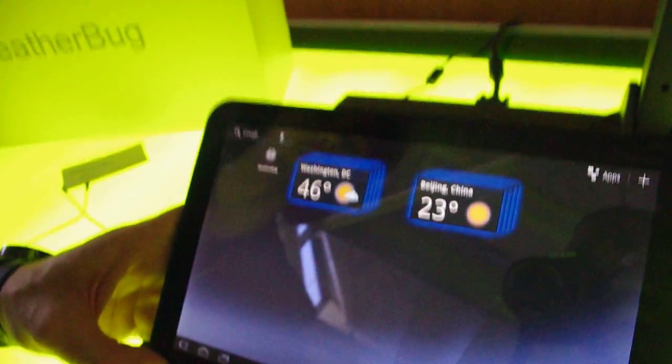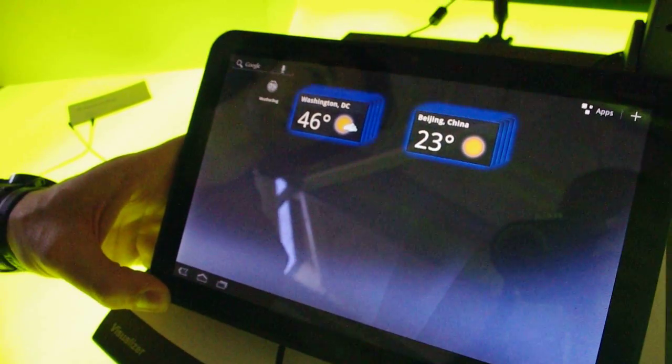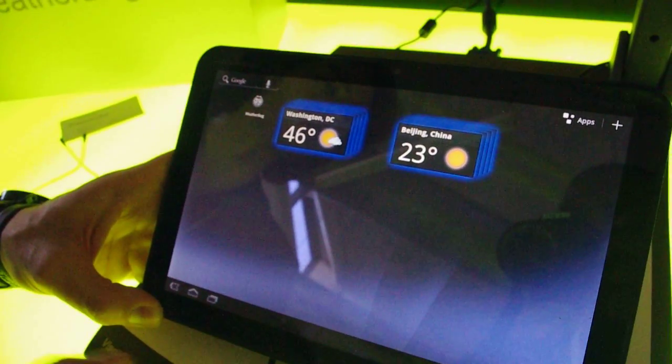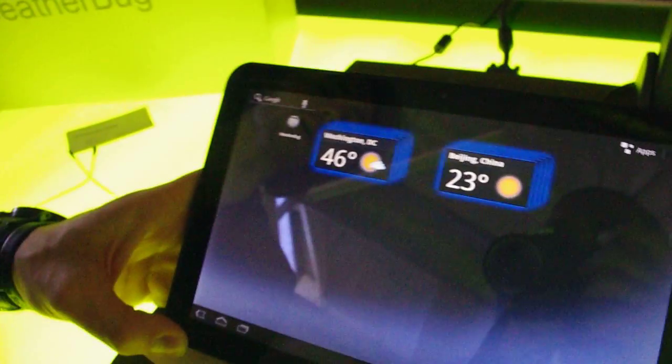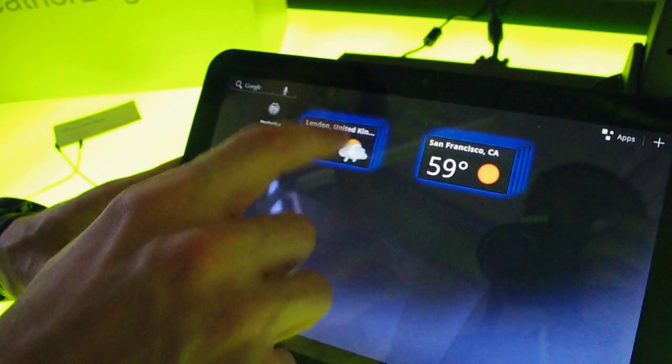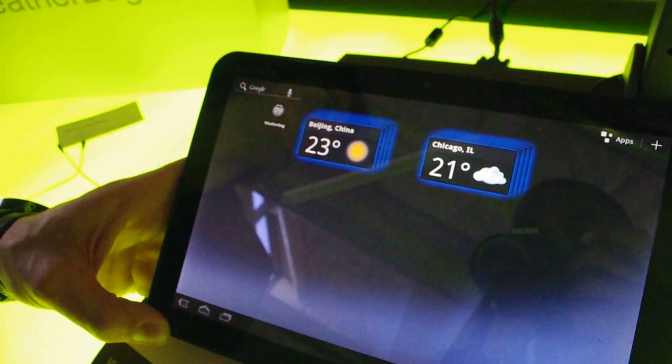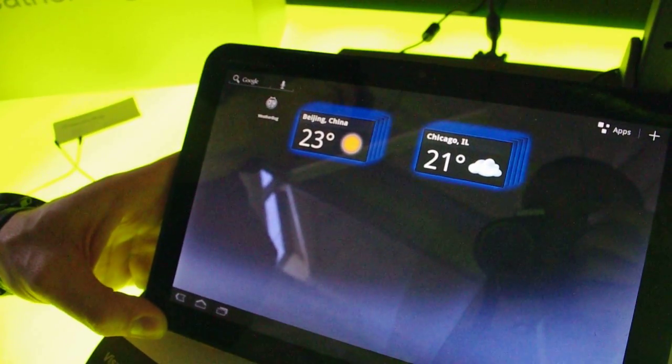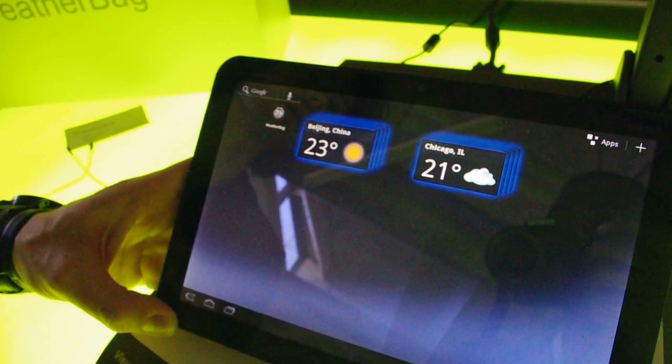Yeah, go ahead, please. Okay, so this is the new WeatherBug application designed specifically for Honeycomb. As you can see here, we made use of the UI tenets and navigation conventions with the stacked widgets on the home screen. And with the multi-touch, you can create multiple widgets to give you an at a glance view of your current locations. There will also be forecasts available and HD cameras from our own proprietary weather network.